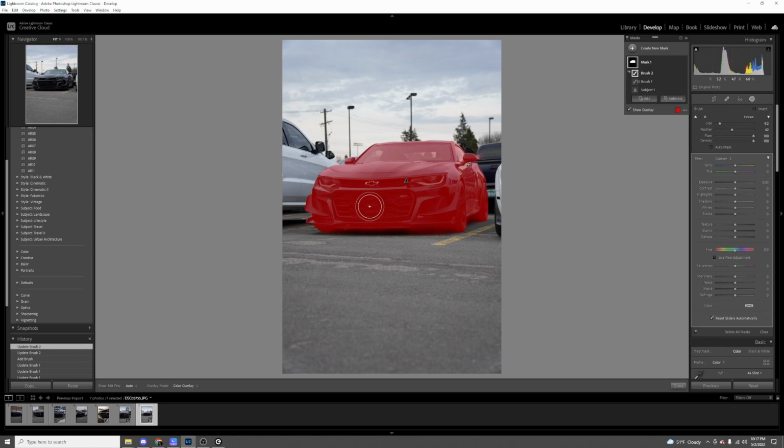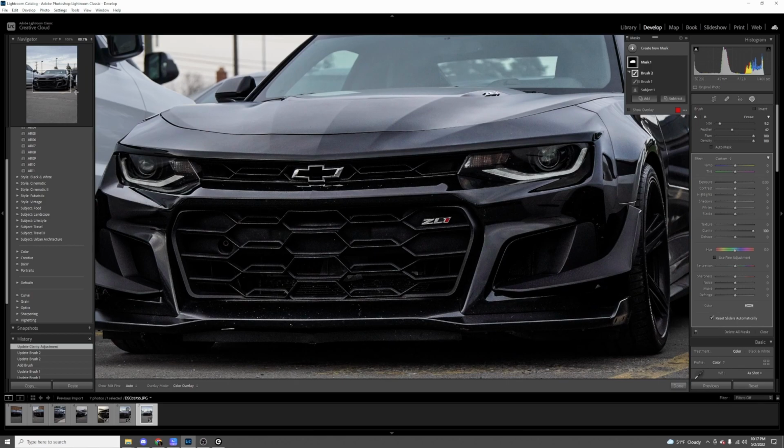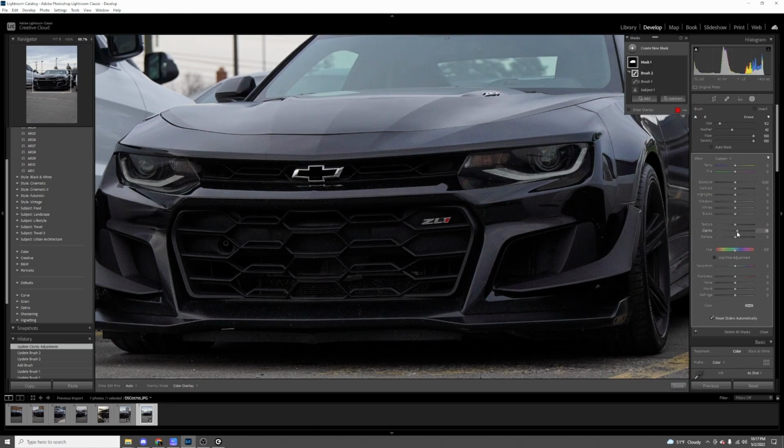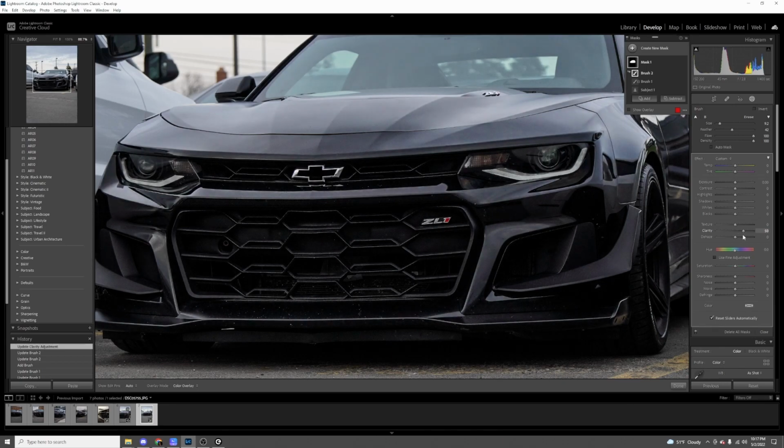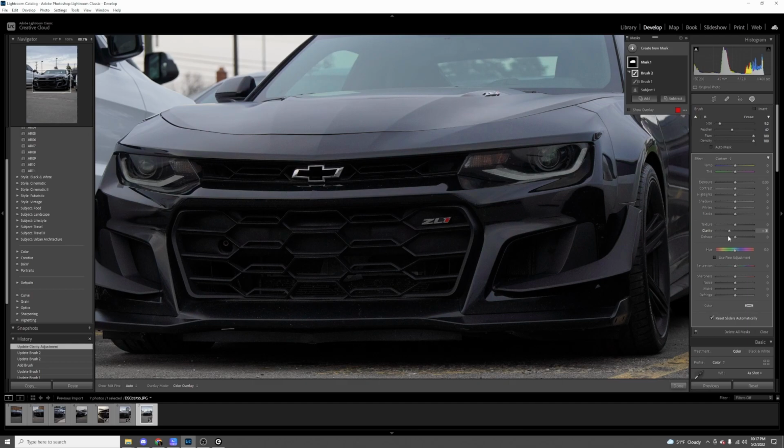But anyways, we got the car selected right here. Now what we're gonna go to is the clarity slider right here. Now you can bump this all the way up and look at these, the reflections go up crazy. But if you zoom in, you're gonna see all this noise and stuff, and it's honestly too much. So we're gonna adjust the slider to where it's not too intense, because if we take it down it just looks dull.